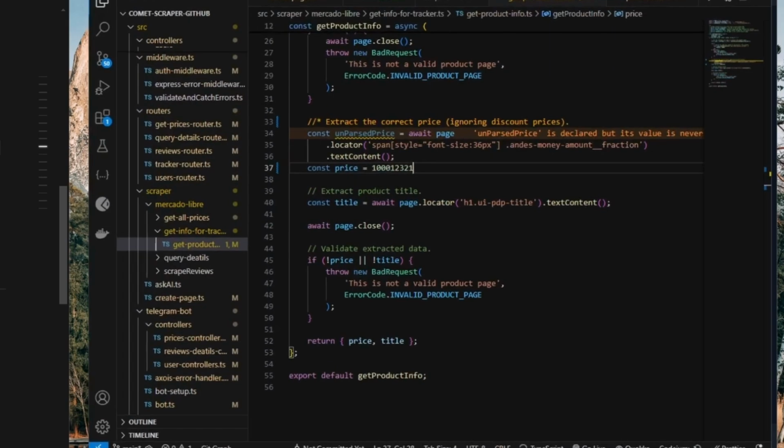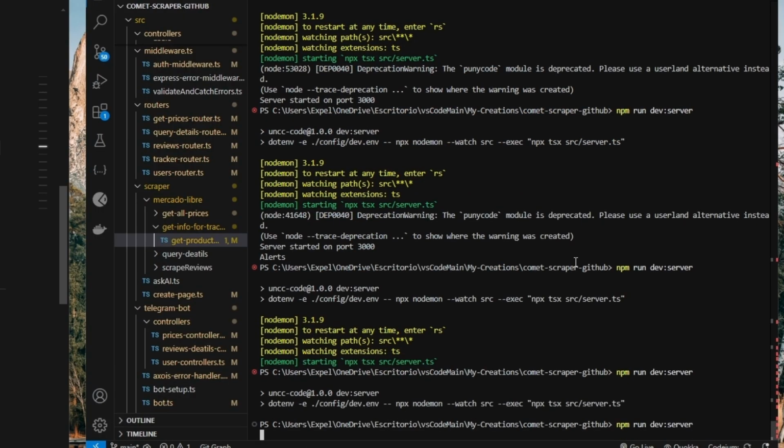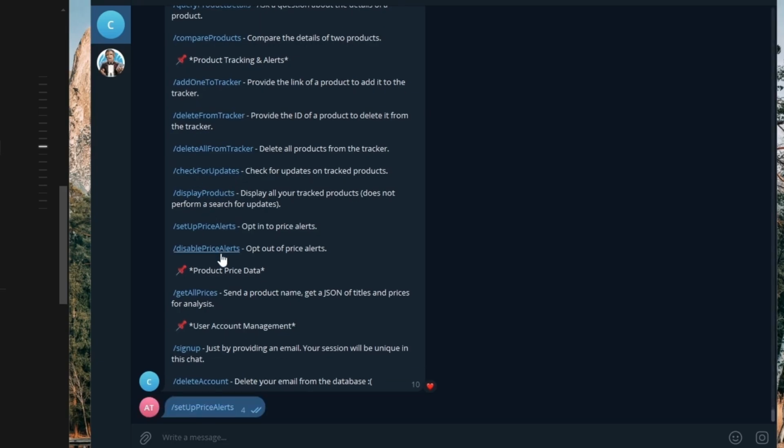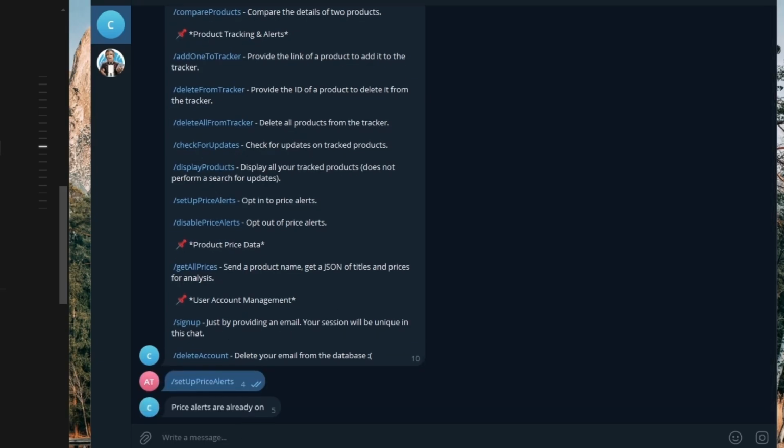I'll first start a server because if not, it's not gonna work. Okay, now I'll quickly opt in for price alerts. And we should be receiving price alerts anytime soon. Again, we tricked the server into thinking that there are gonna be price changes. So let's wait for it.